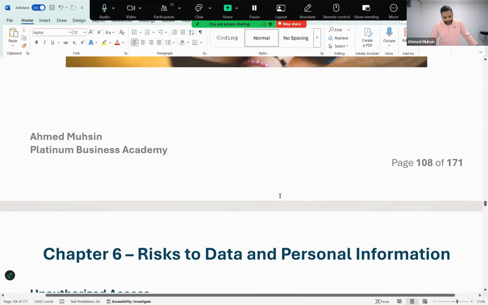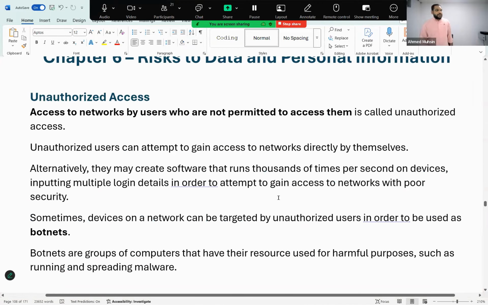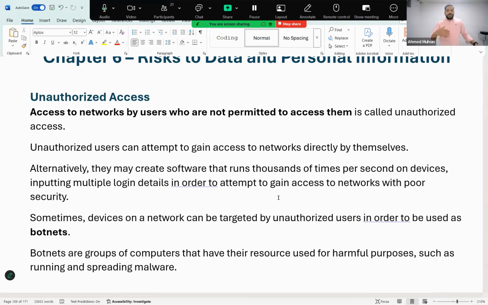So everybody, risk number one. Everyone, can you read the heading here? Risk number one is what? Unauthorized access. Somebody is using your device without your permission. Read it, everyone. Bold words first, please. Access to networks by users who do not have permission, who are not permitted to access them, is what we call unauthorized access. Keep reading it.